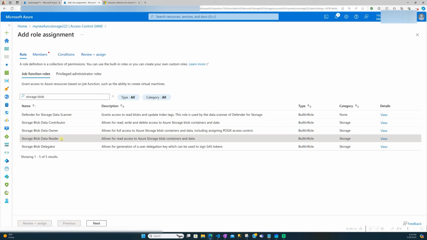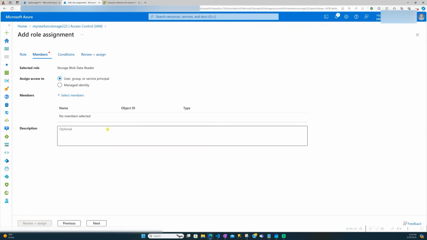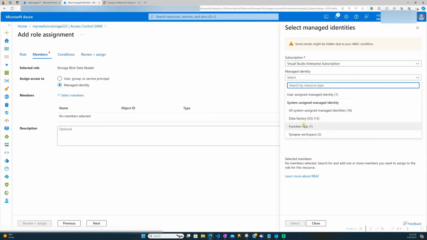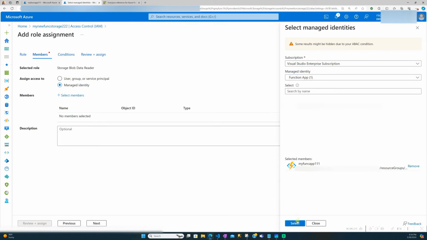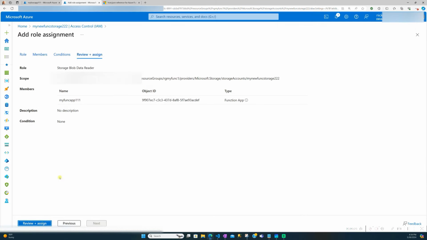But if you're actually in your functions writing to the blob, reading, writing, or deleting stuff, then you need the Storage Blob Data Contributor RBAC role instead. But for our purposes, we can just do this. Next, click on Manage Identities, find your function app, and then review and assign, and then assign it.